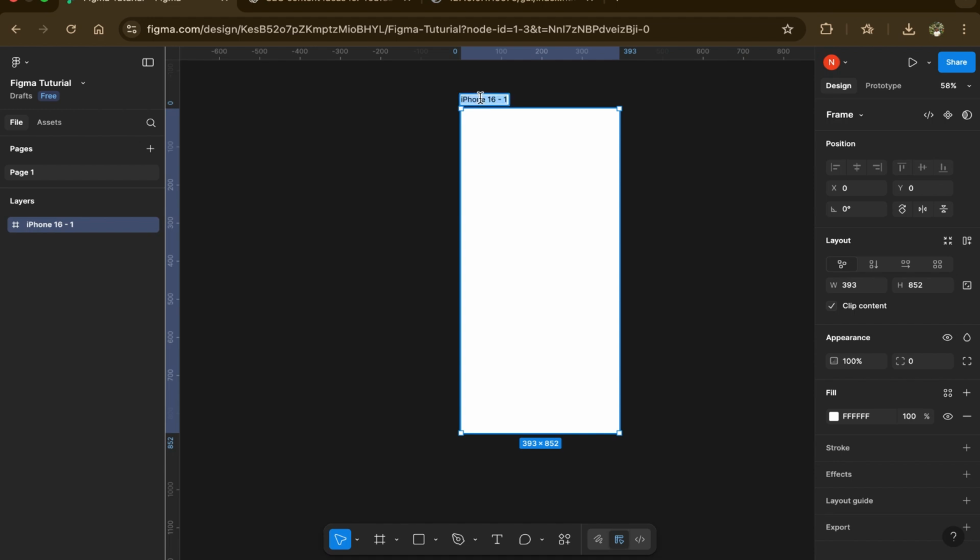Since we are going to be designing a mobile screen, you can rename the frames based on what you will be designing on them.